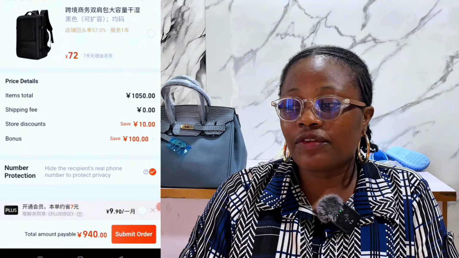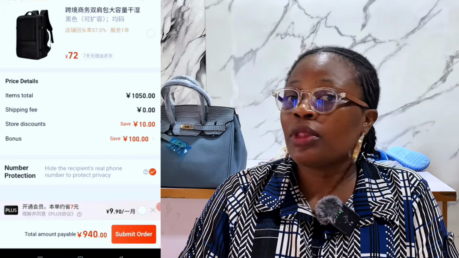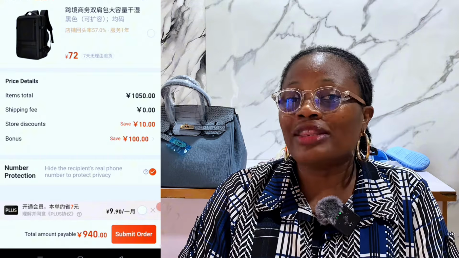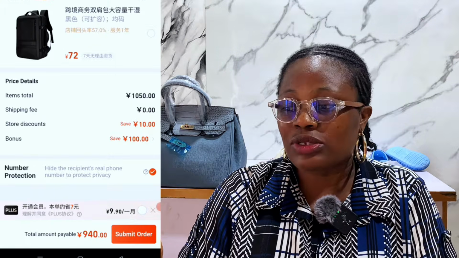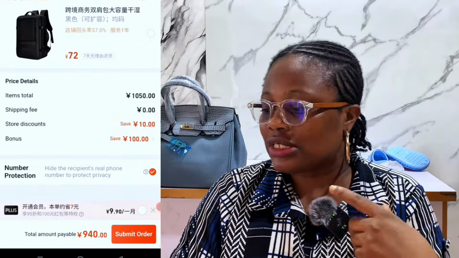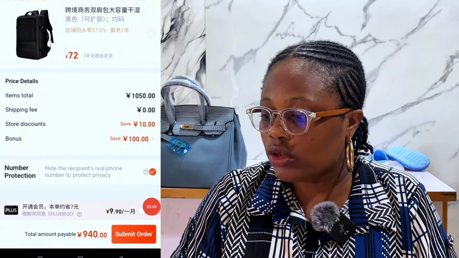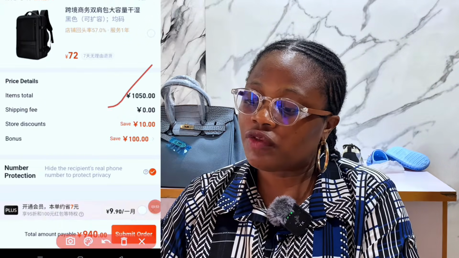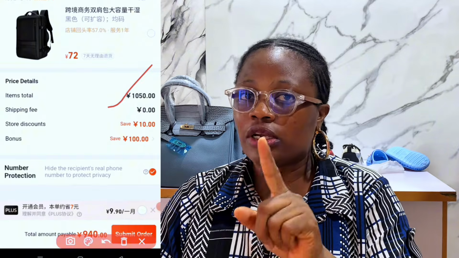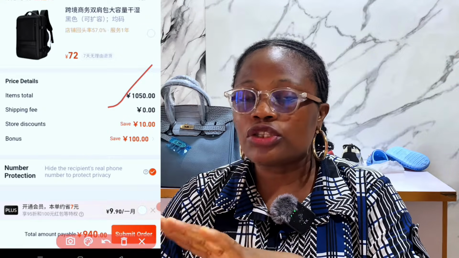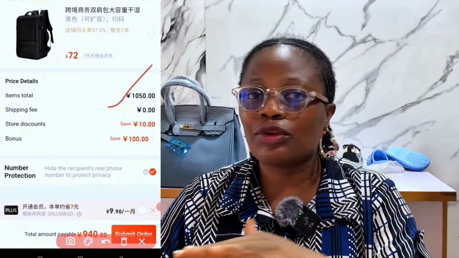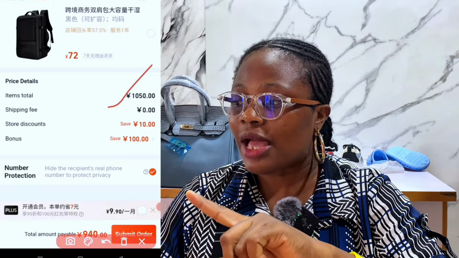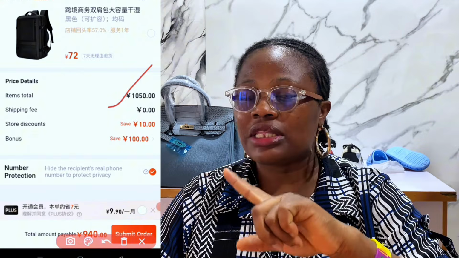Can you see it? 1,050 yuan, zero shipping fee, and then you can see store discount, 10 yuan. The store is giving me 10 yuan discount. And then my bonus points, can you see? I need to underline this because some of you be like, I don't understand. Let me use my brush. Now you can see the total worth of the item there, which is 1,050 yuan. The store is not charging me for shipping within China. It's free. There you can see the store discount I'm getting. The store is still giving me a discount of 10 yuan.